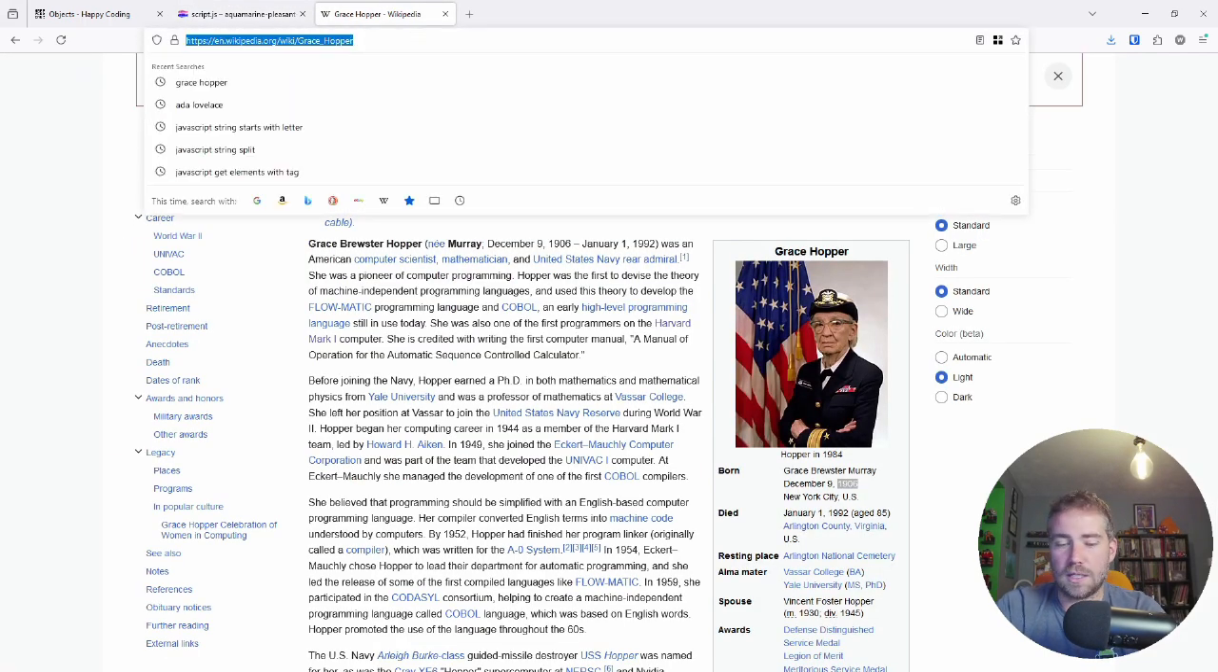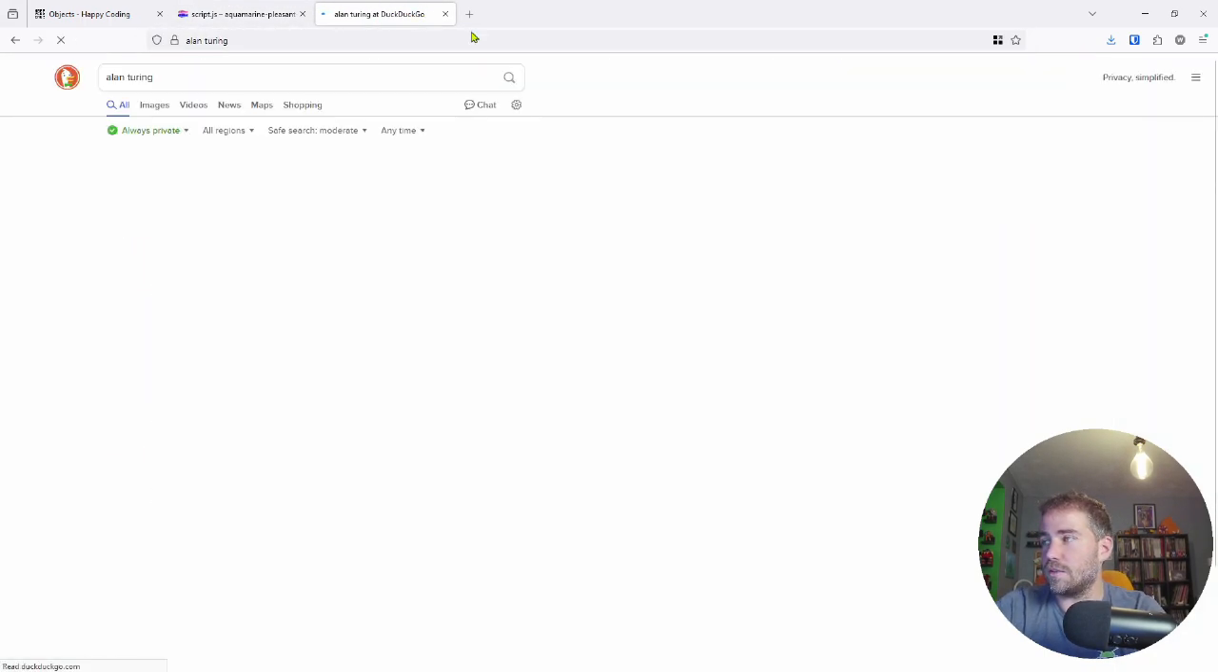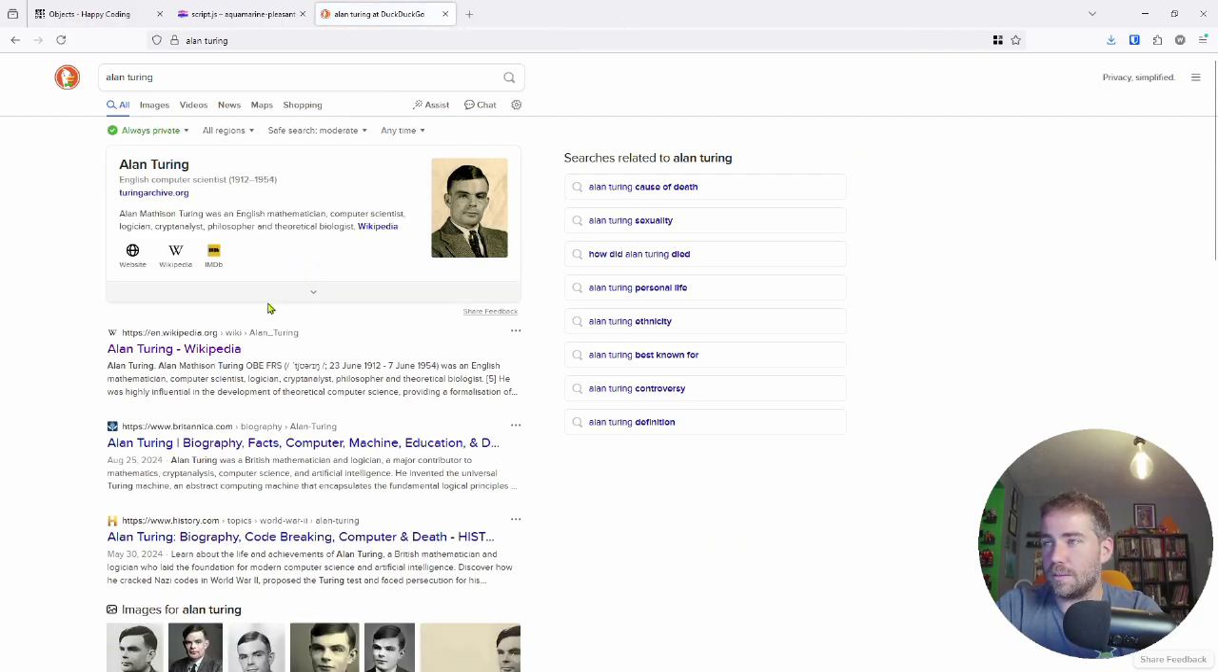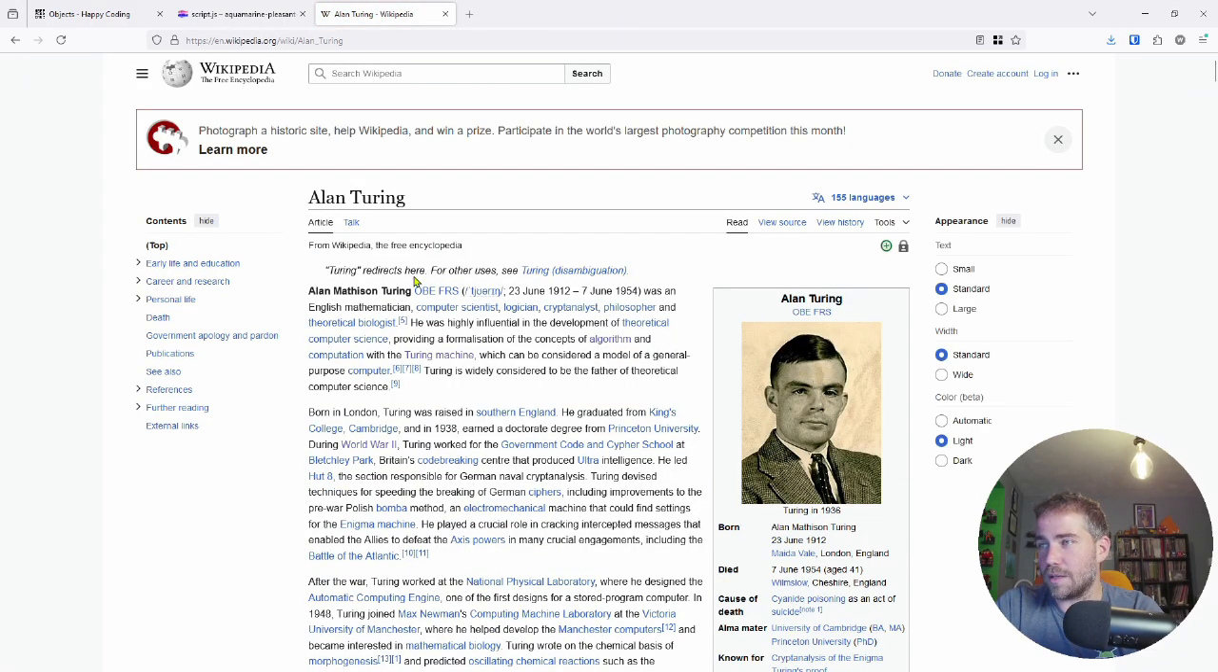So let's look up Alan Turing, another super interesting person. There was a movie not too long ago about him. Again, I definitely recommend reading up on all these folks. He was born in 1912.